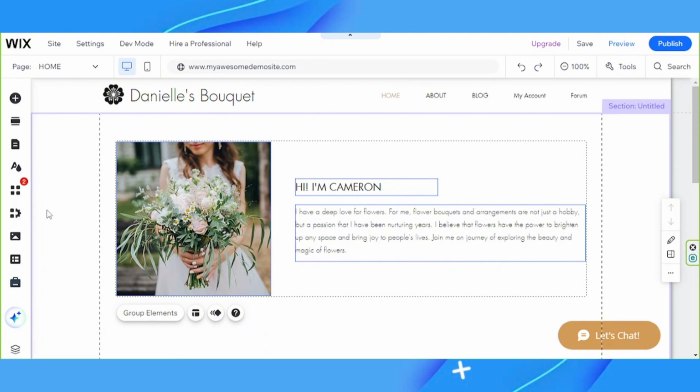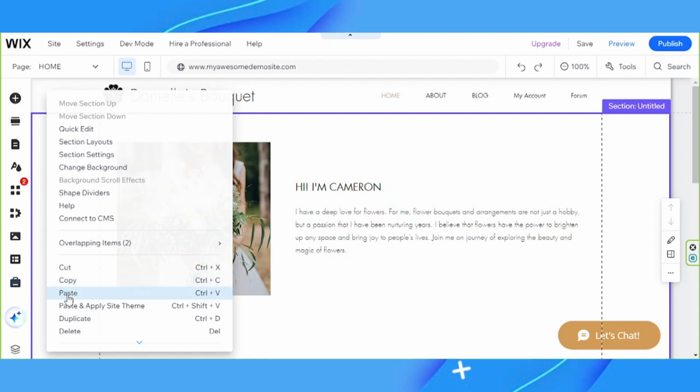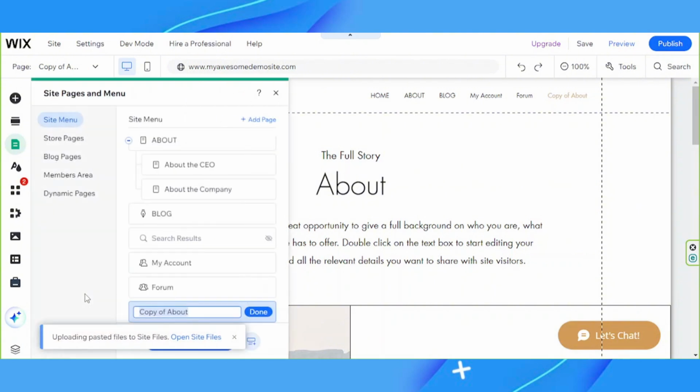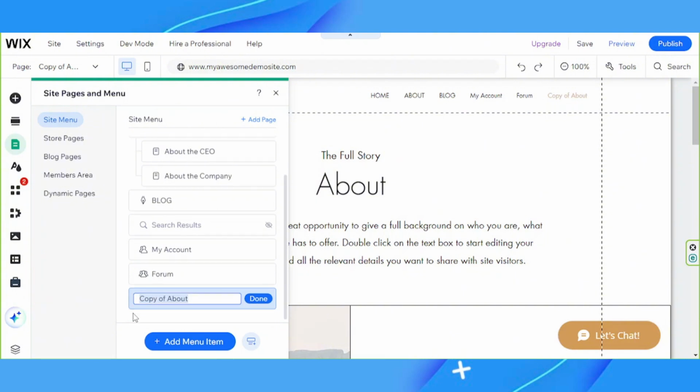To paste, simply right-click anywhere on your screen and select Paste. If you want to apply the other site's site theme as well, then choose Paste and Apply Site Theme. But I'm just going to choose Paste in this case. You'll be able to see your copied page on your Site Pages and Menu panel, which will automatically appear. It will also automatically ask you what you'd like to name your new copied page here.